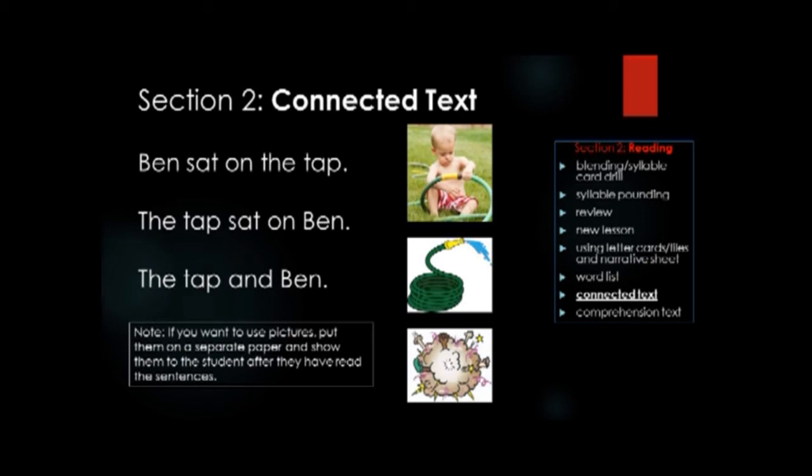I often add pictures to this section, but I never let the student see the pictures before they've read the text. If you want to use pictures, then I recommend that you put them on a separate page and you show them to the student after they've read the sentences. We don't want them using those pictures as a means to guess what the text is telling them. We want them to use their decoding skills. So that's why we want them to have pictureless print, and then the pictures come after.